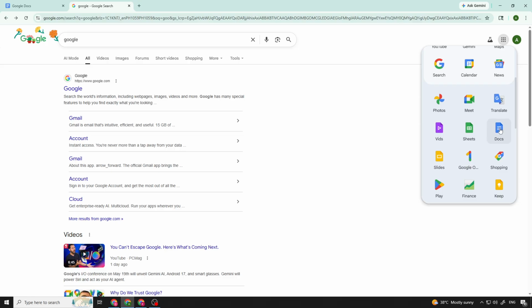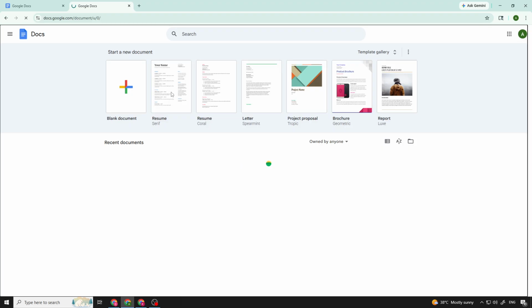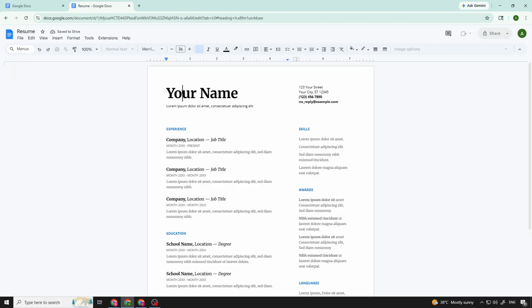Start by opening Google Docs and signing into your Google account if needed. On the home page, choose a resume template instead of a blank document to save time and get a professional layout instantly. Once the template opens, replace the sample text with your own information.